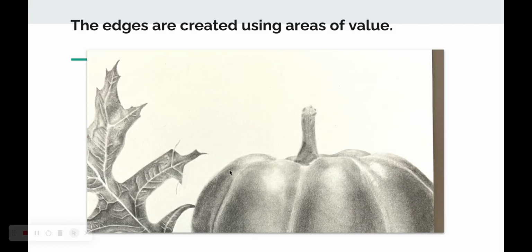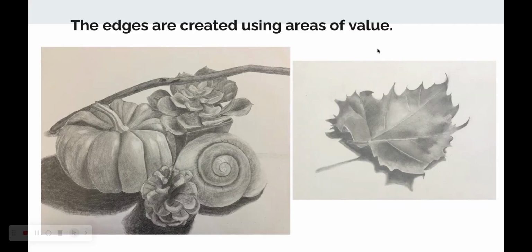So yes, there is value right at the edge, because how do we know where is the background versus the form? But due to the shading right at the edge, it makes the objects appear 3D. Also creates contrast because these forms appear to pop out at us. So the edges on these forms are created using areas of value.